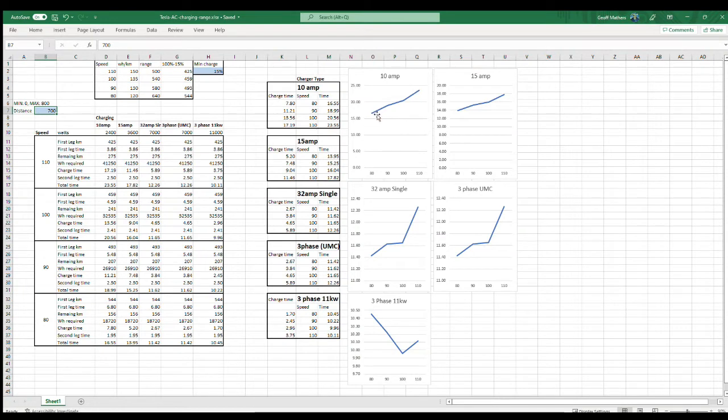And as you can see, it still takes a fairly long time, and the gap between slowest and fastest is several hours. So you definitely don't want to go 110 kilometres an hour if you only have a 10 amp charger. 15 amp is very similar, but it's a bit flatter. The difference in time, because you've got a faster charging rate, is less pronounced. Still, it's better to go 80 kilometres an hour if you want to get there at a reasonable time.